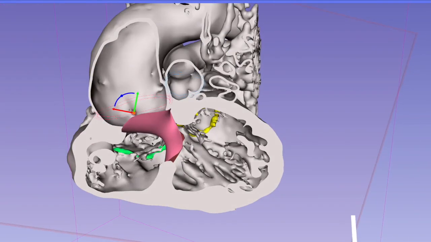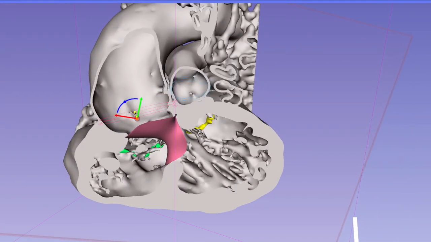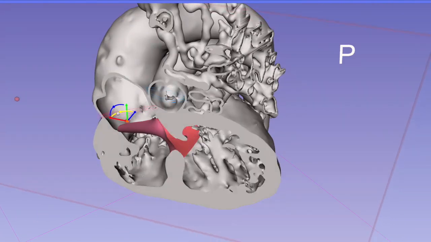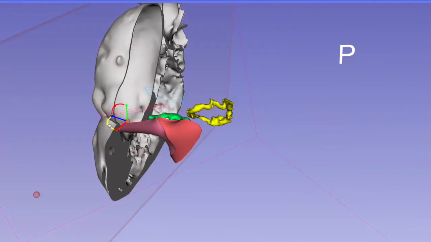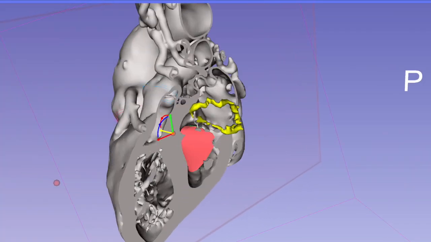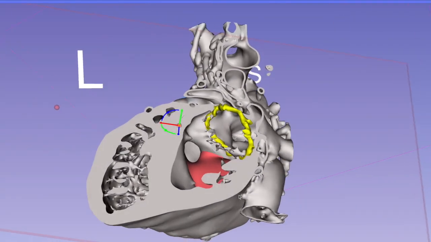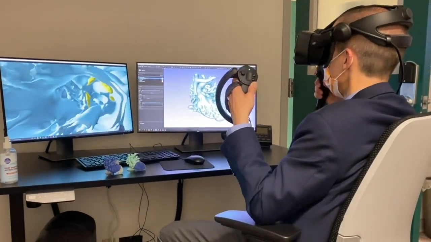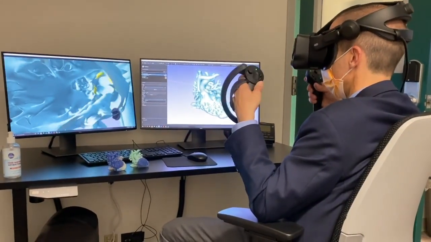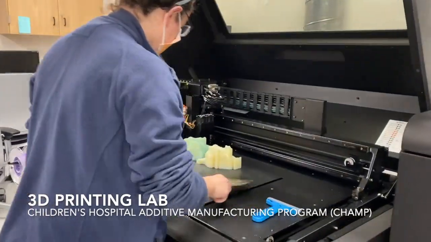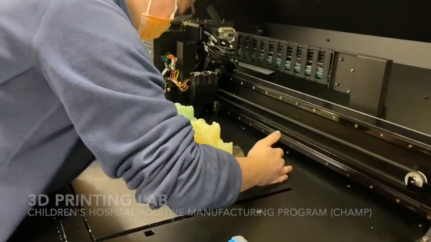Using open source software, we can design the potential baffle and assess the pathway of blood from the left ventricle to the aorta. By manipulating the model on screen, we're able to evaluate for any potential causes of left ventricular outflow tract obstruction. These files are also imported into the virtual reality space to give the surgeons an immersive understanding of the patient-specific anatomy. In addition, these files are used to create 3D printed models in soft, flexible materials.